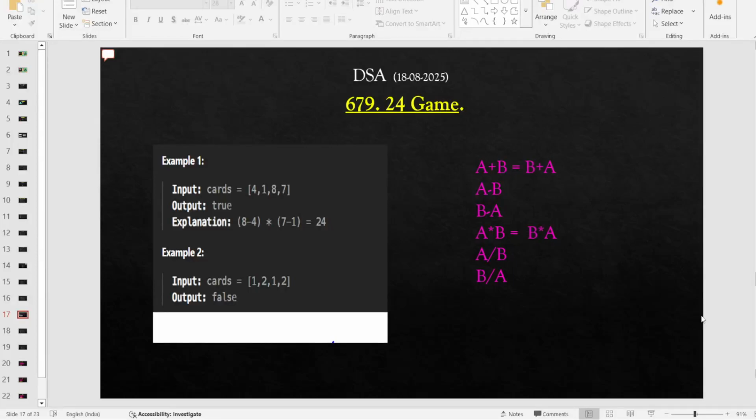Hello guys, today we see another LeetCode daily problem, 679, 24 Game. Here an array is given and we need to check whether the sum, difference, multiplication or division, whatever operation you perform, can be equal to 24. So if you see, these are some operations.